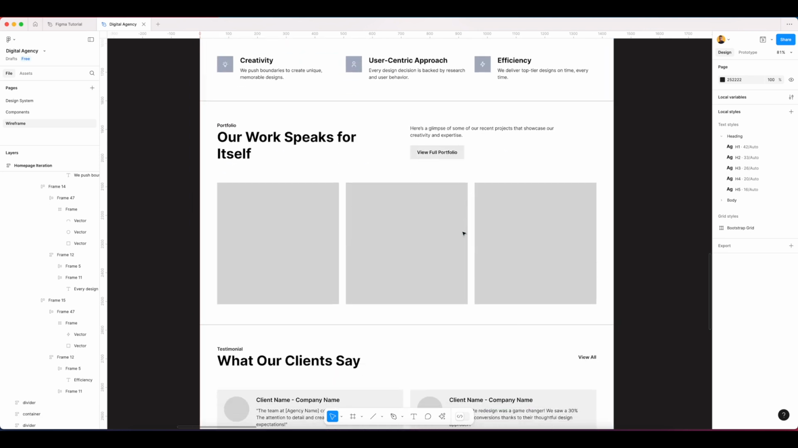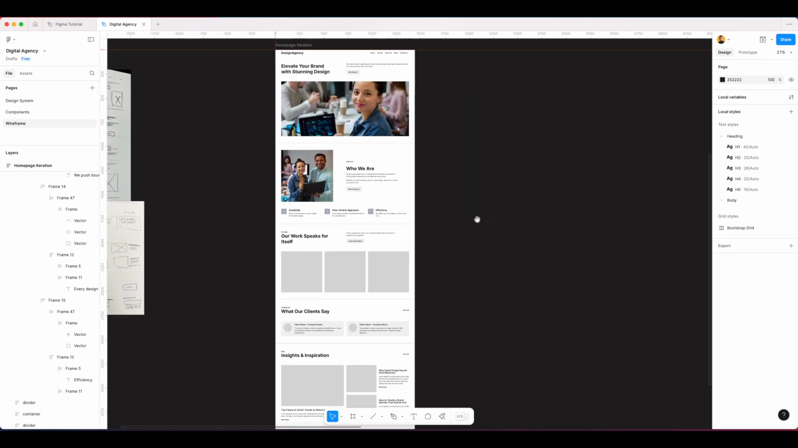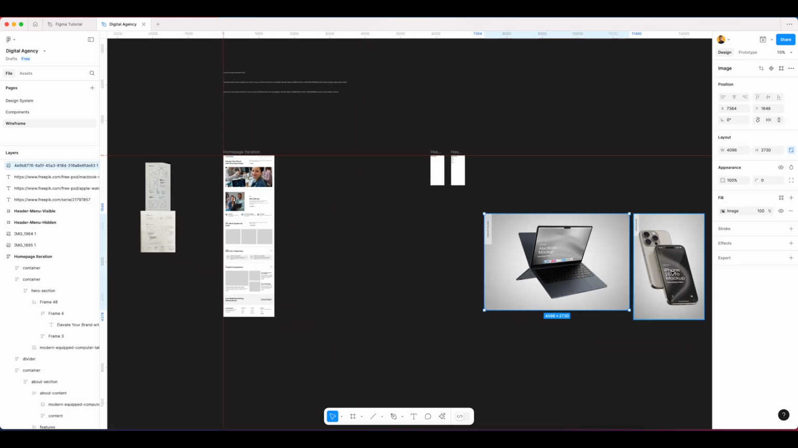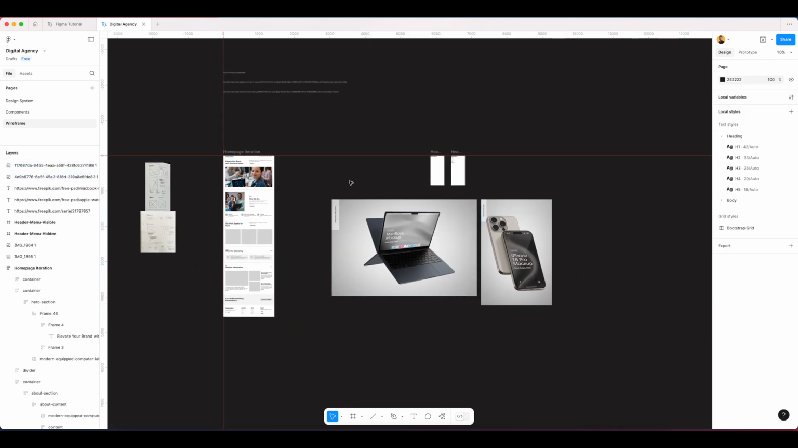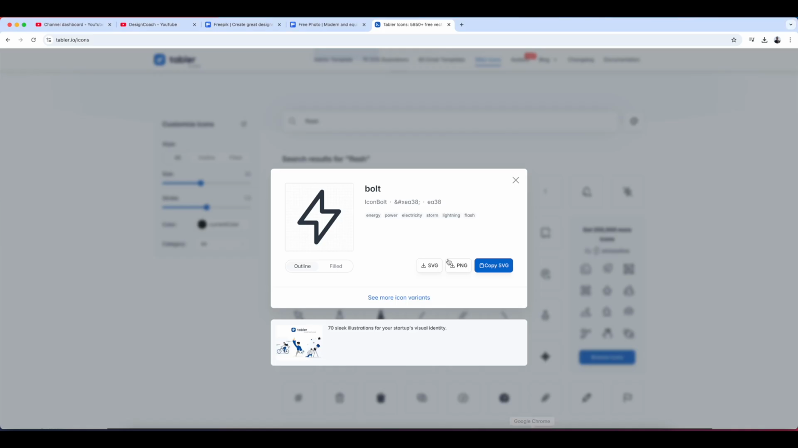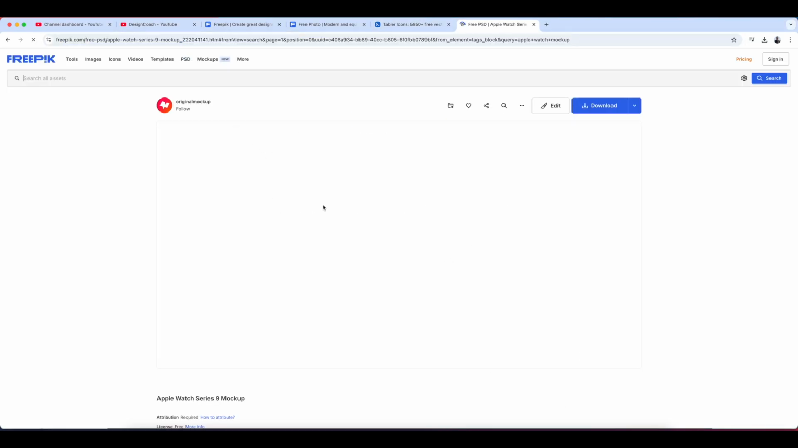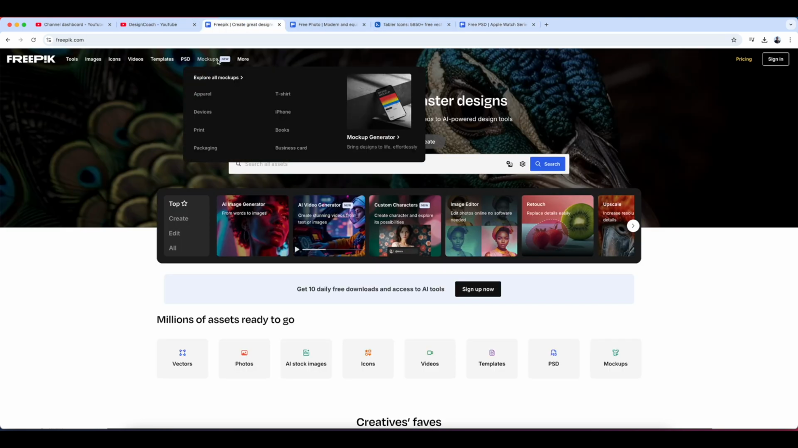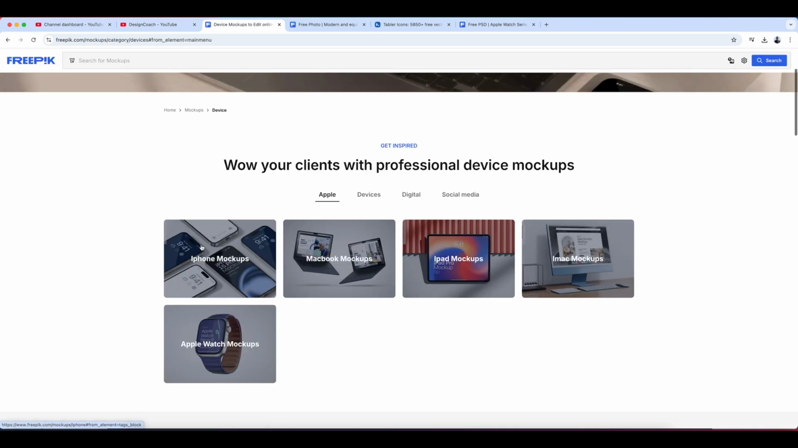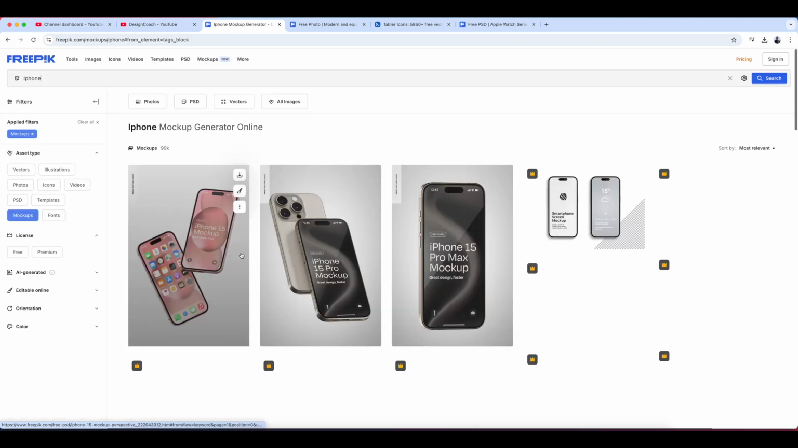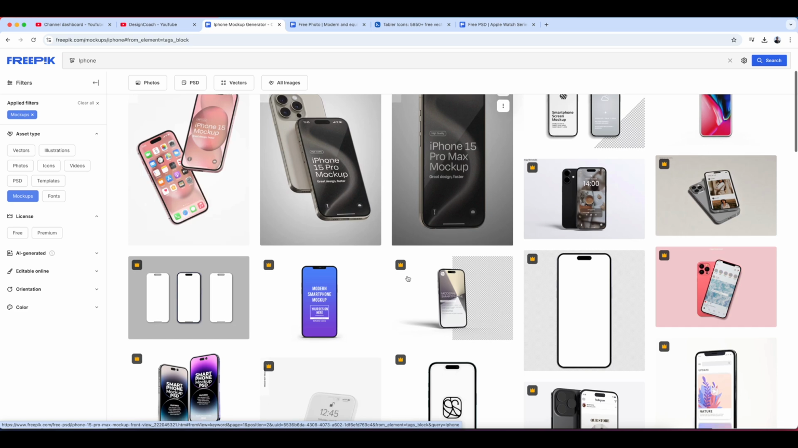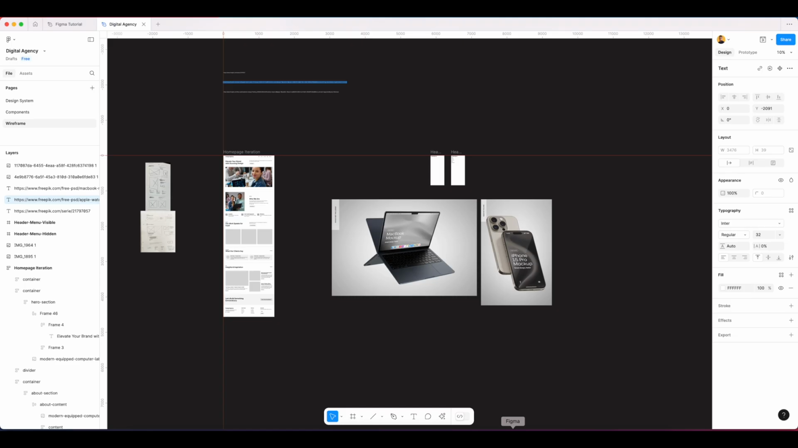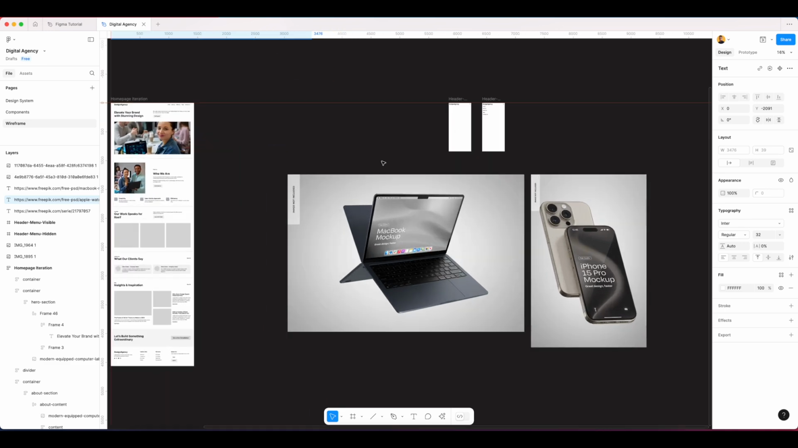Now we have a portfolio section. For the portfolio section we have to present some portfolios, so on the right side we have some images. I have downloaded them to save our time. You can check them on Freepik, and you can also go to the new mockups, select devices and download whatever you need for your purpose. For now I use this. We have already downloaded it.